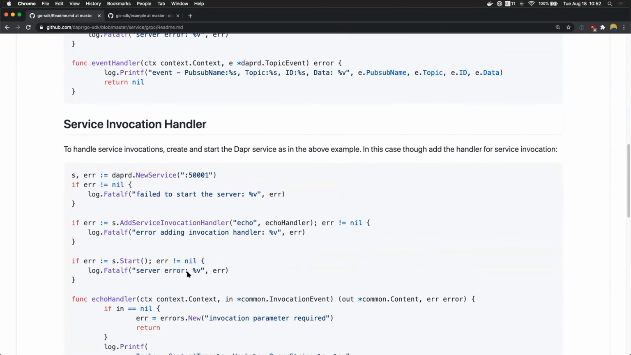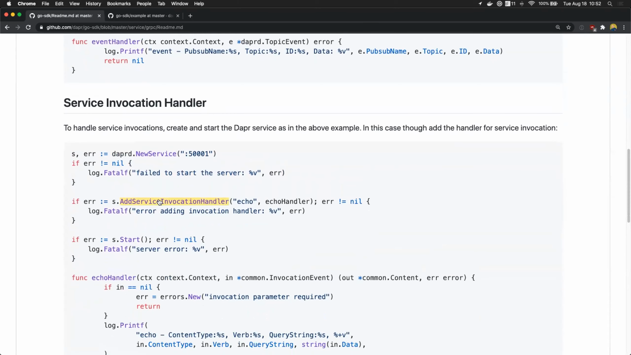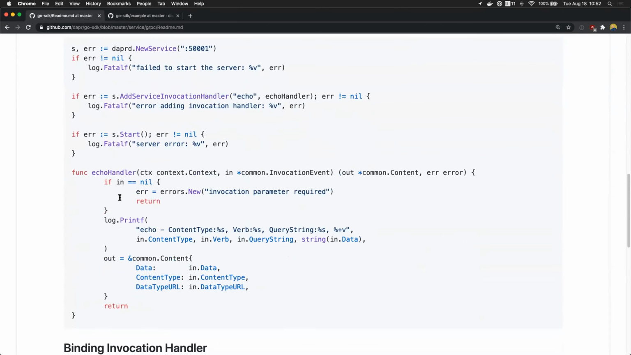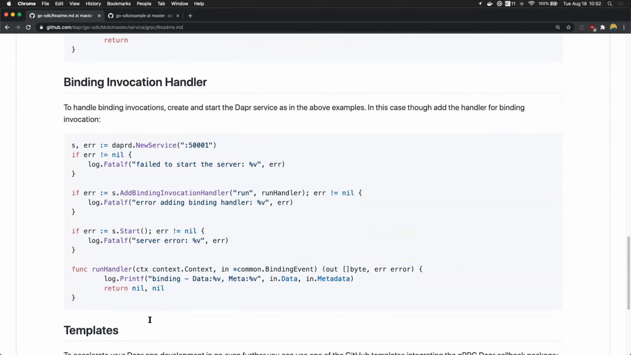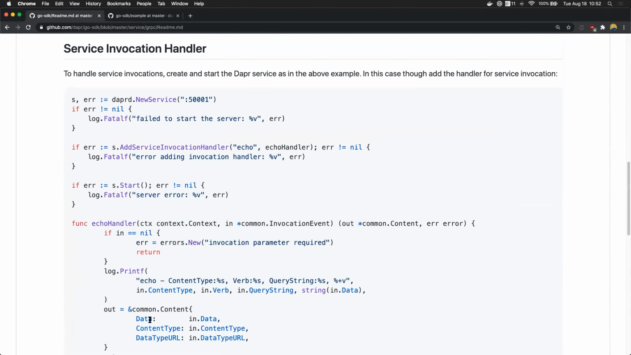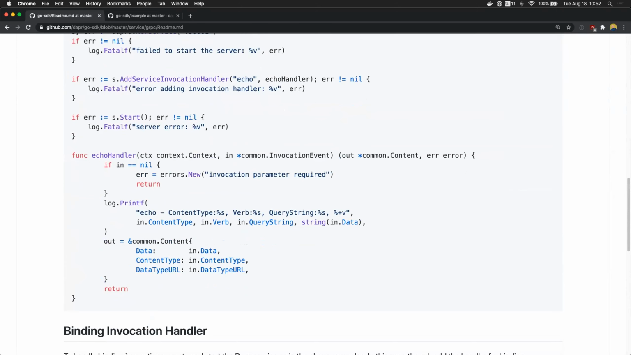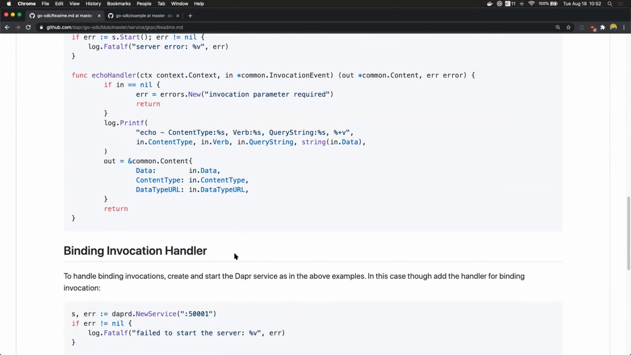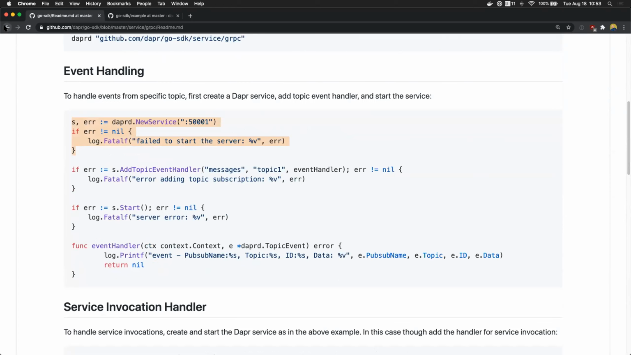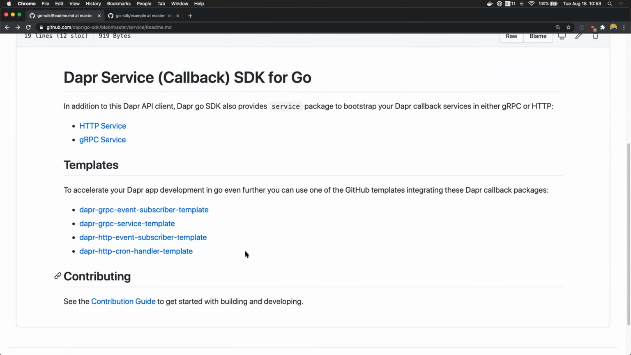Similarly, you will see the exact same pattern for service invocation. Add a service invocation handler, you provide the method and the handler, and in your handler, you can actually implement the logic. Similarly for binding. What that allows you to do is very quickly bootstrap these into a ready application and only focus on the user code, the logic that is unique to your application. So to take this slightly further, I put together a couple of examples.